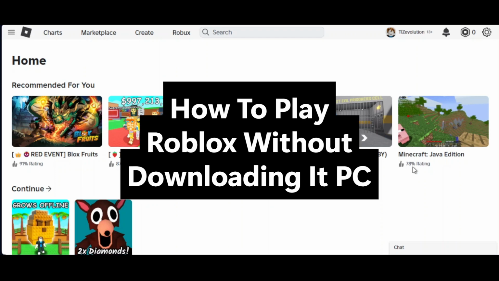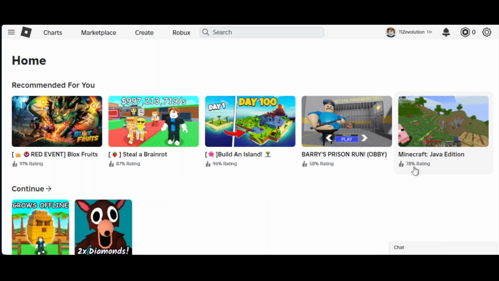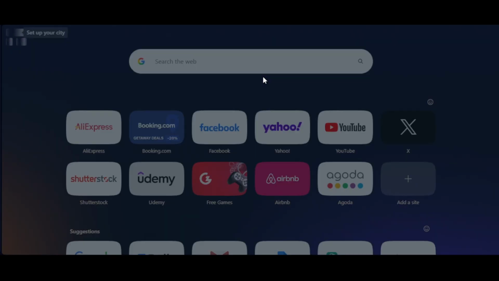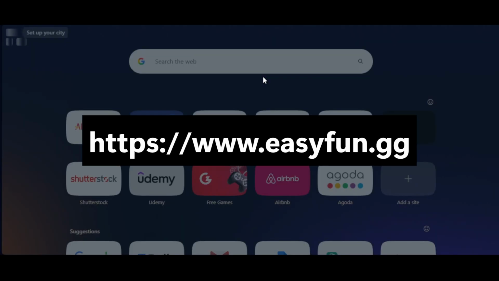Today I'm going to show you how to play Roblox without downloading it to PC. So let's begin. As you can see, this is my Roblox profile on my PC. I haven't actually downloaded Roblox on my PC. Now what I'm going to do is open another tab and go to the website called easyfun.gg.